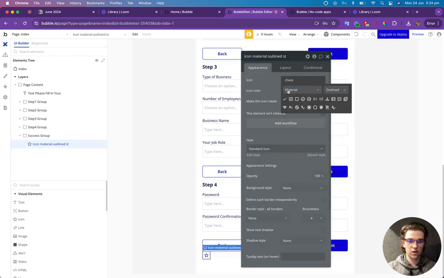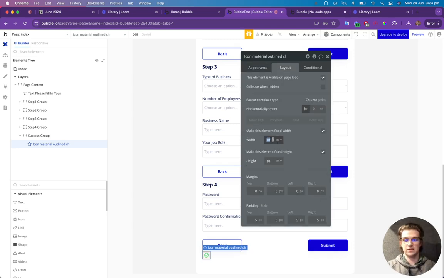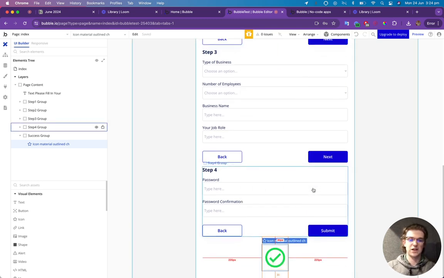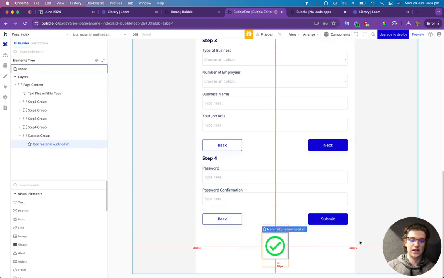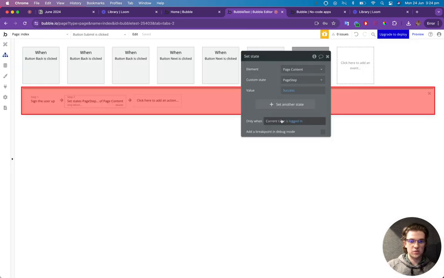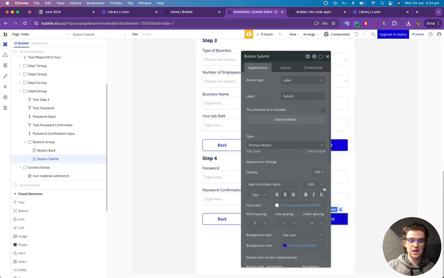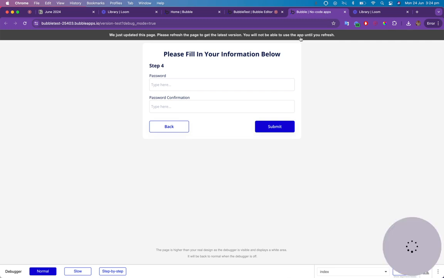Let's see if we've got a check mark. Let's find a nice one. Yeah, I think that's as nice as we're going to get. Let's make that green. Let's make it quite a lot bigger. Let's see what 100 looks like. Yeah, that should be fine. Let's put some top and bottom to that. And let's make sure that's in the middle. I don't think we need to put anything else. We could put some text, but for now, that is all we're going to do. So let's just double check that that should be working now. So that should go to success. Yep. All right. Let's give this a go and see how we're doing.